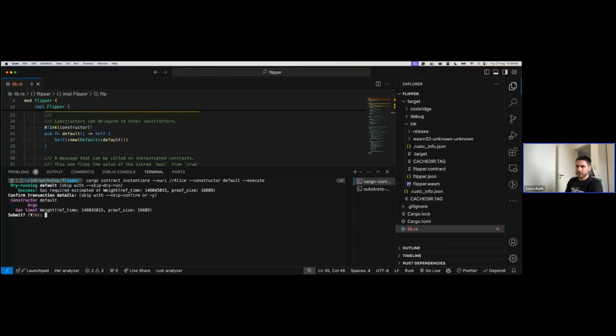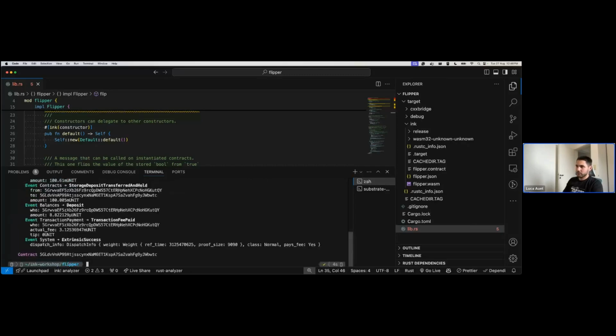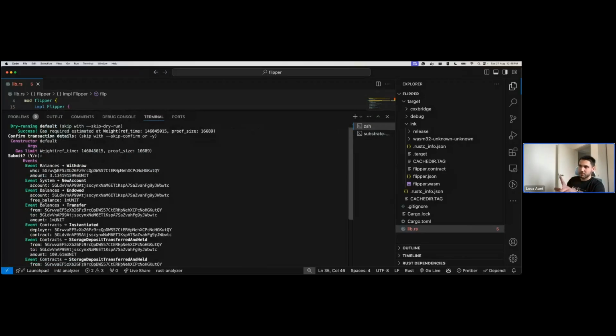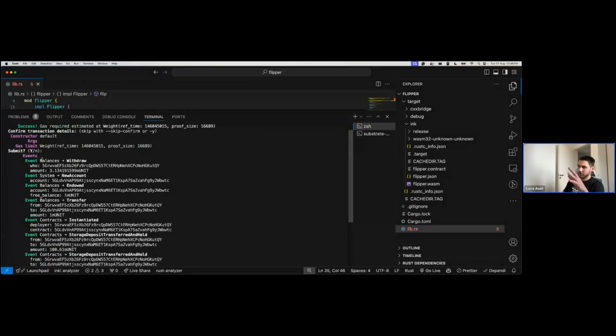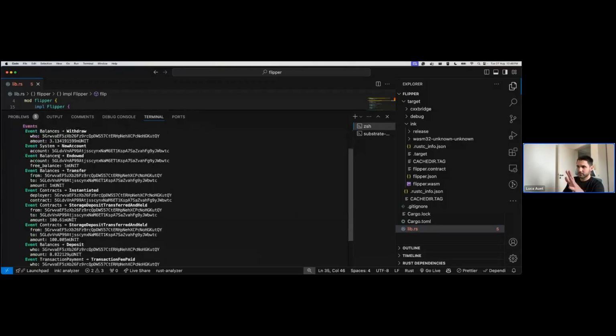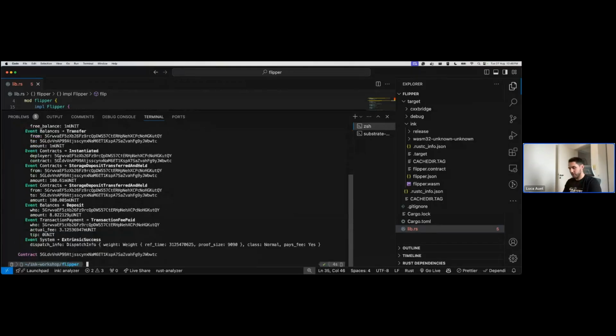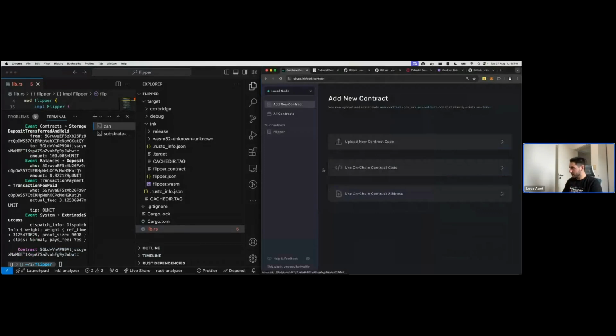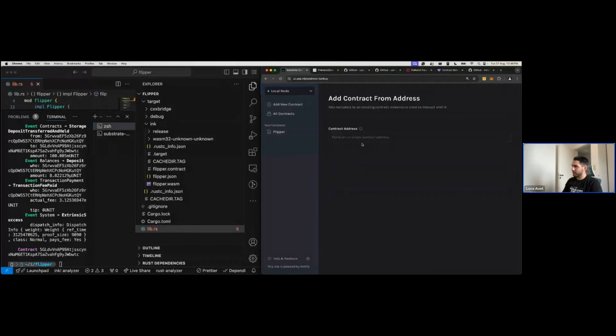We have to confirm the transaction, and it was executed, all right? So here we can see these events are from the blockchain, not actually from just our smart contract. And here is the contract address, right? With this address, we can come to the UI, and instead of deploying the contract, we can just interact with it, okay? We have an option that says use on-chain contract address. So we can paste the address here.